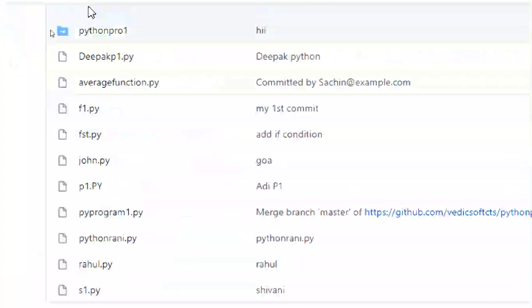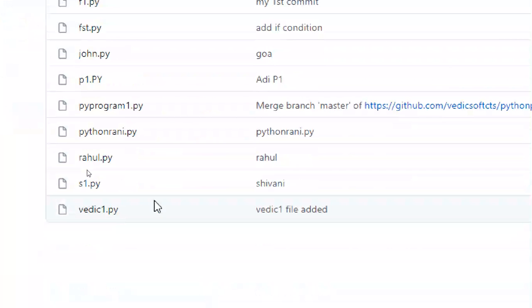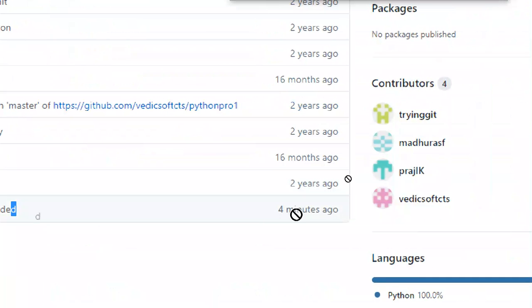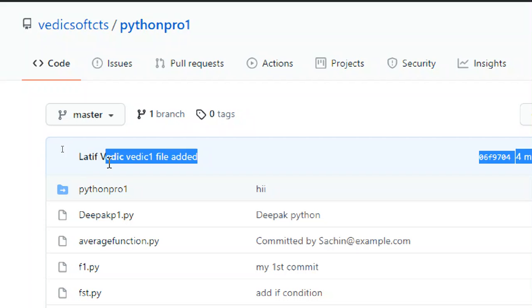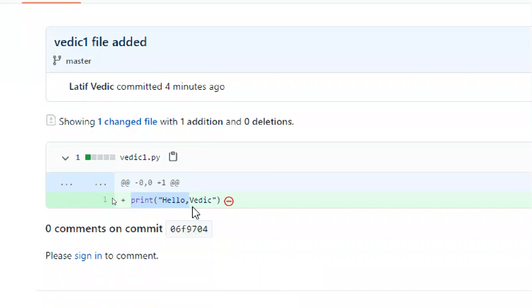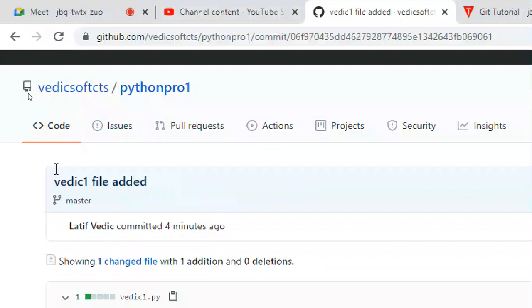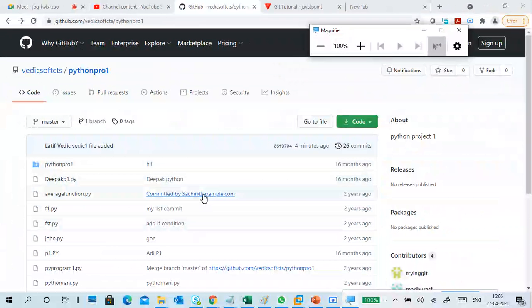Now going here, refresh. Okay, so Vedic one dot py is added, 4 minutes ago. Here you can see Latif Vedic, file one is added like this. This is the data I added. This is how we are able to push it.